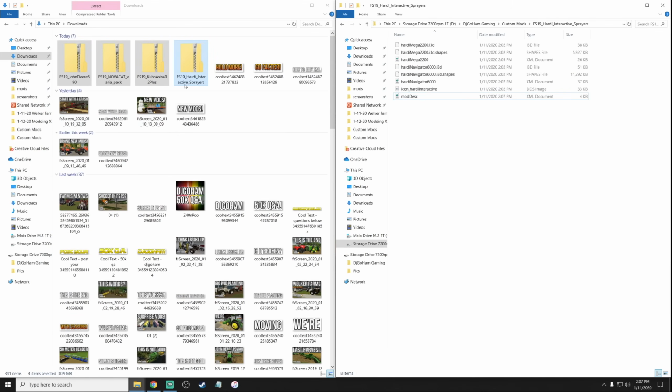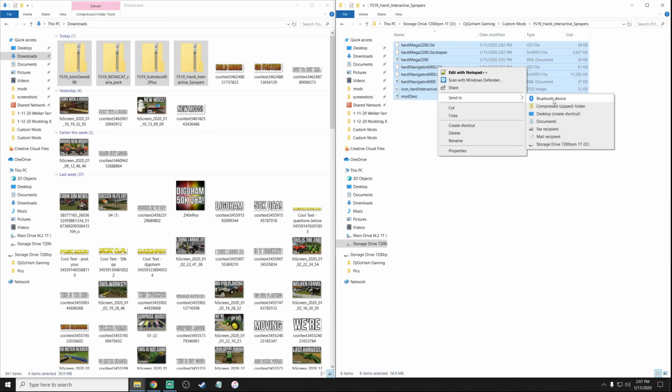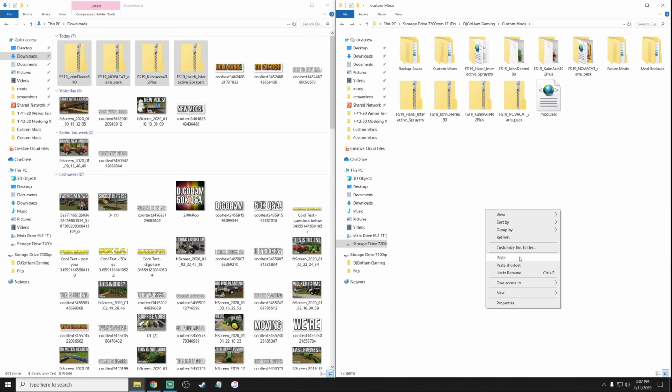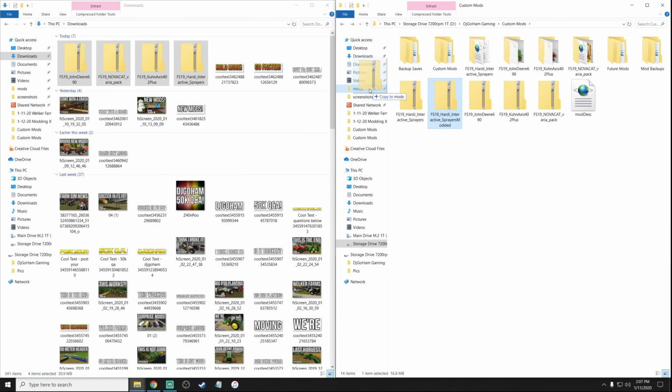So I can look over here and see Hardy interactive sprayers. What I'm going to do is highlight all of the things in that folder, send to compressed zip folder, and I'm just going to name it exactly the same thing. FS19_Hardy_interactive_sprayers_modded. Hit enter. Then I'm going to go in, copy that, go into the main folder, and paste it. And then I'm just going to click and drag into my mod folder and then click and drag into my custom mods so that I've got that mod for reference for later use.